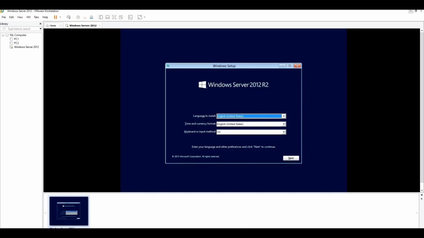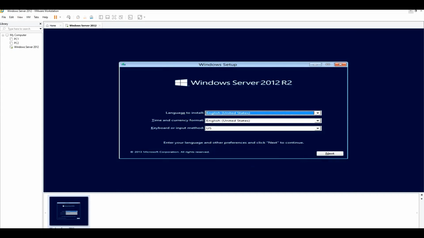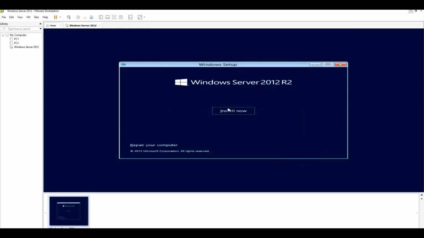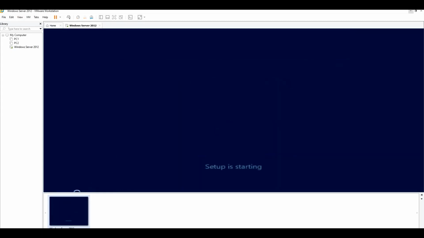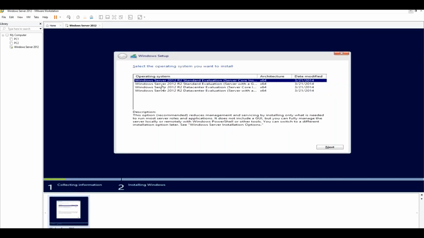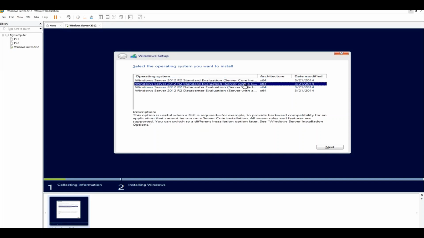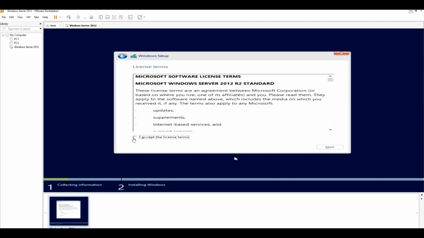Now the Windows Server 2012 wizard has started. Just click Next. Install now. I will choose the second option, which is Windows Server 2012 R2 Standard Evaluation Server with a GUI, which is Graphical User Interface. Select it and click Next. Check this option, I accept the license terms, and click Next.